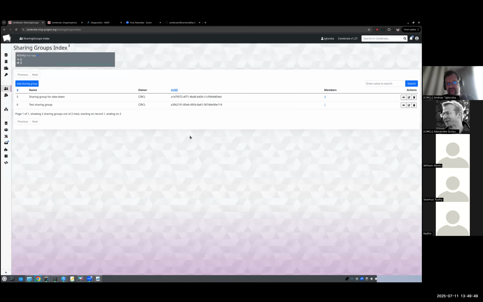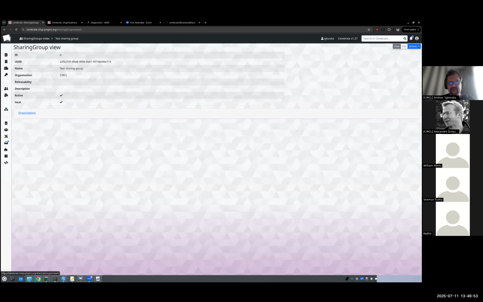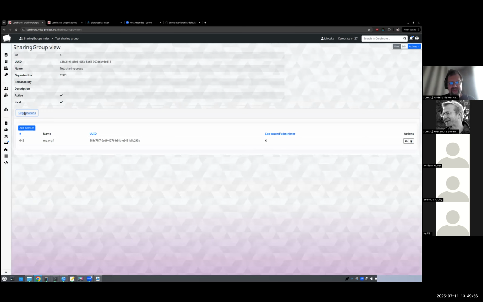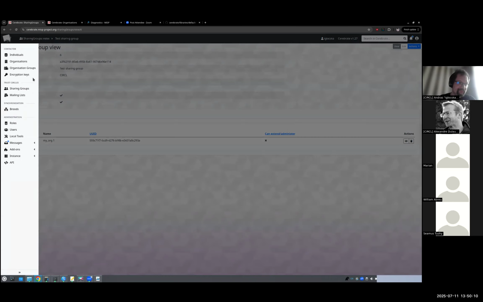For sharing groups, it's very similar to how MISP works. You can create sharing groups with lists of organizations that are in the distribution list, and you can also add administration or extension rights to individual members of the sharing group so that they can enroll additional organizations within the sharing group. So that's basically it for the knowledge base part.